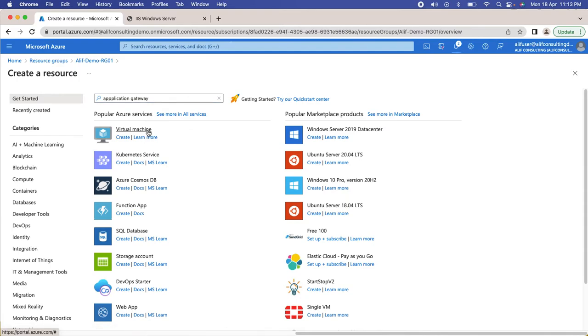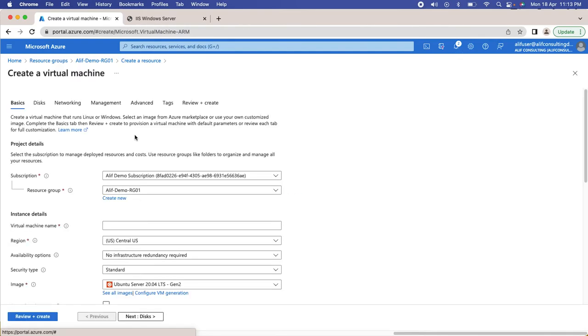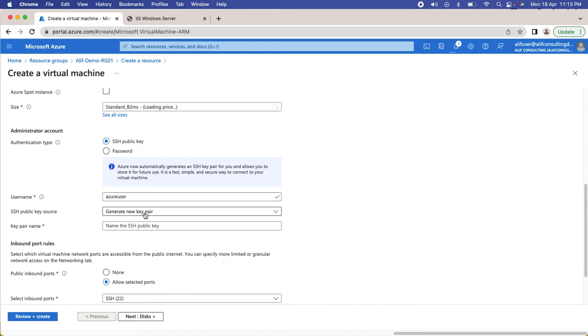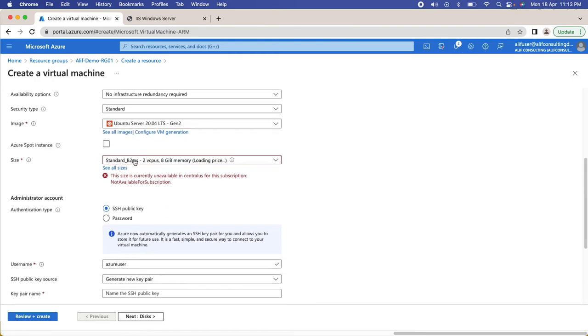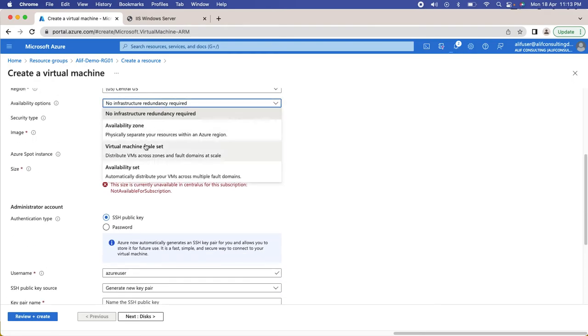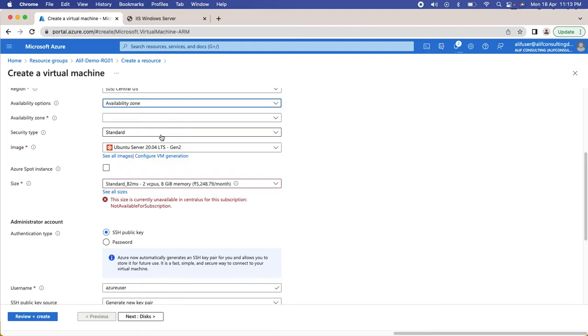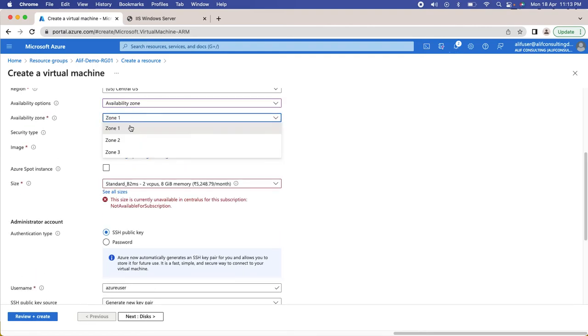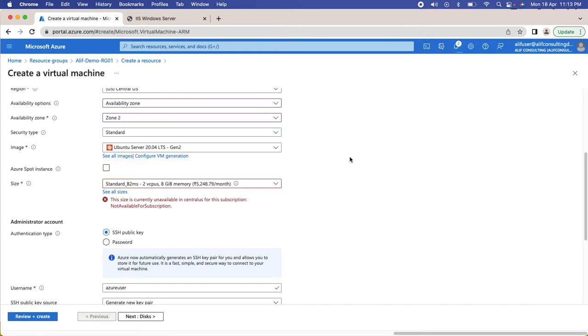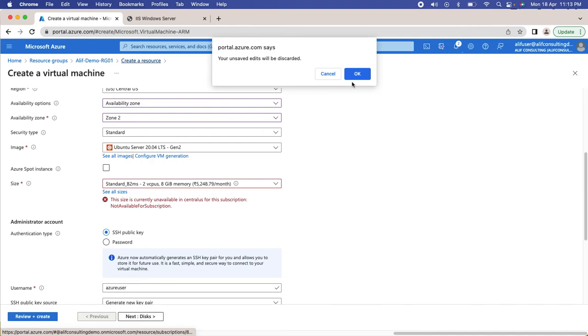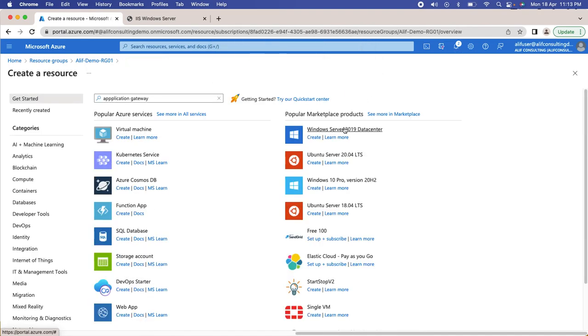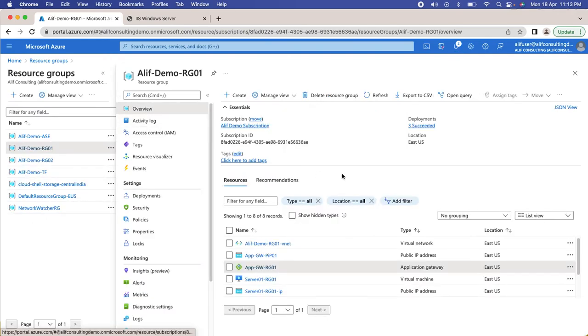So in a virtual machine, click on virtual machine, and you have the VM to be spread across multiple availability zones as well, and then accordingly you can select in which zones you want to spread your VMs, and accordingly you can have them added in the backend pool in the application gateway, right? So that's how you can spread your virtual machines and your application gateway across multiple availability zones, and you can use them with your application deployment.